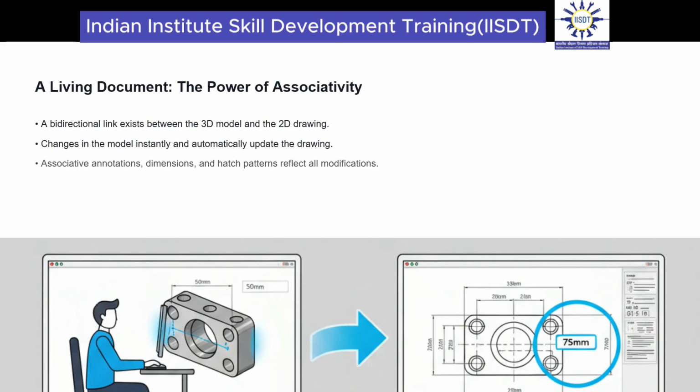One of the most profound benefits of a fully constrained parametric model is associativity. This refers to the intelligent bidirectional link between the 3D model and its corresponding 2D manufacturing drawings. In the era of traditional 2D drafting, if a designer changed the model, a draftsperson had to manually find and update every single view, dimension, and note on the drawing, a tedious and extremely error-prone process. Associativity eliminates this problem entirely.